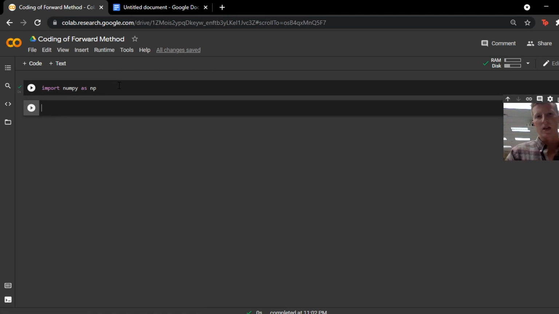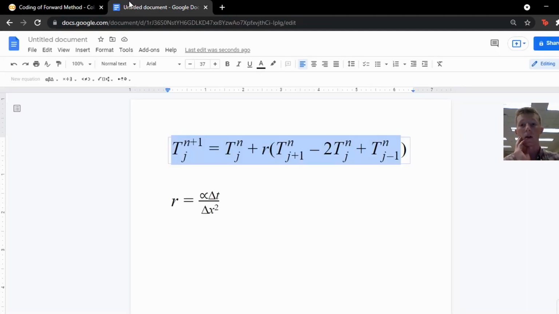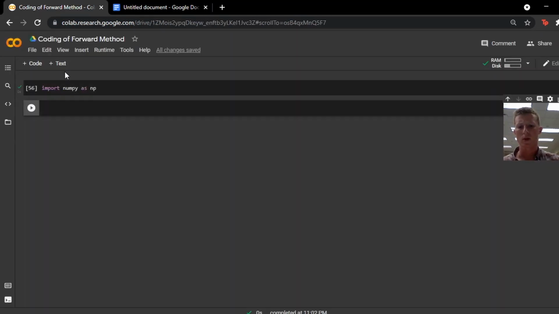And let's think about what we want to code in here first. Well, let's start putting in our variables that are going to be constant for this whole time. So our global variables are going to be what's contained in this R value: our heat diffusivity, which is alpha, our delta T, our delta X. So let's code those in.